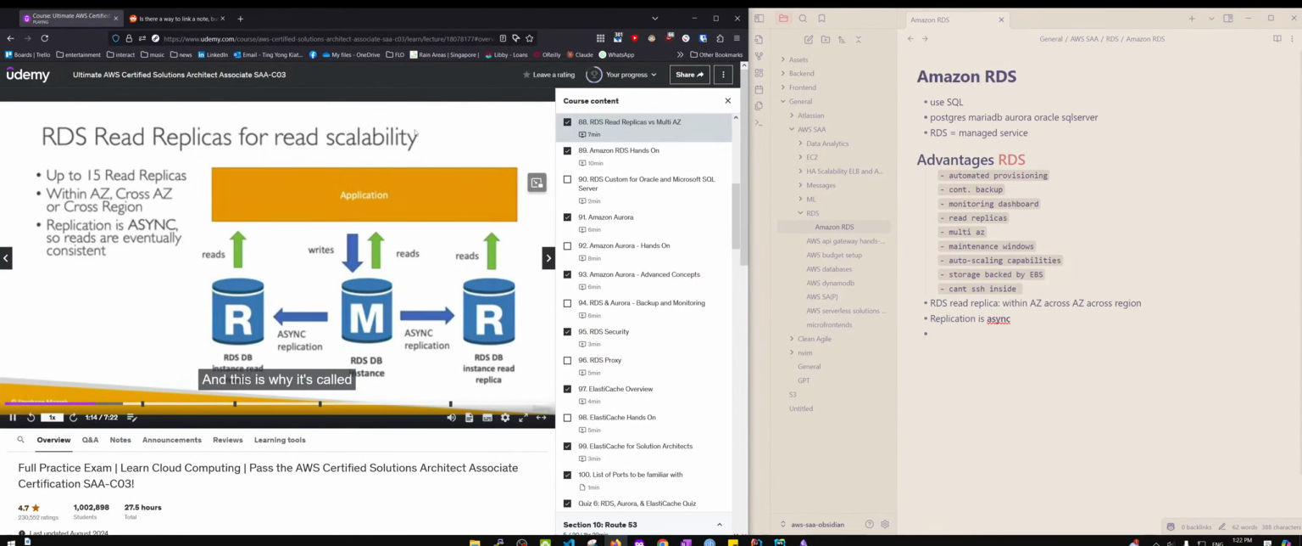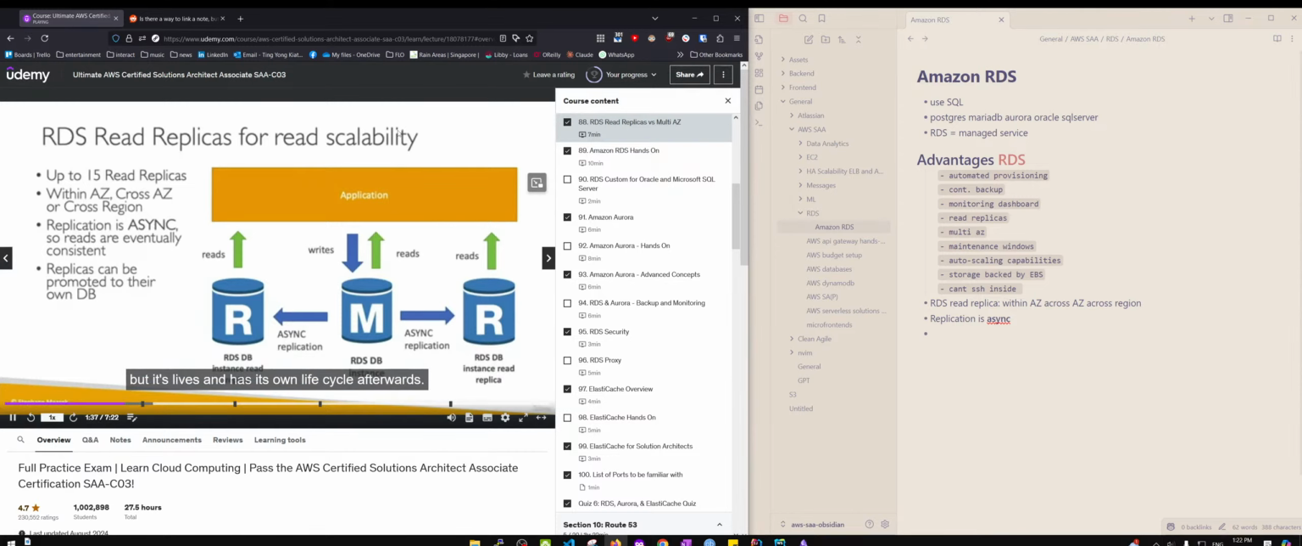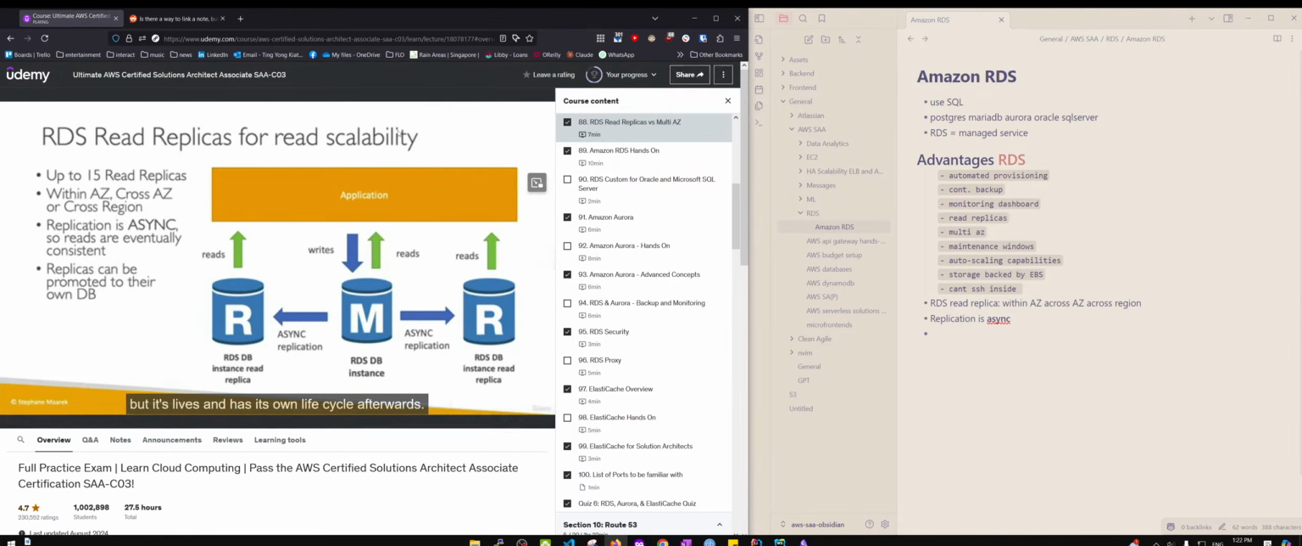Data. And this is why it's called eventually consistent asynchronous replication. And these replicas can be awesome for reading, for scaling reads, but they can also be promoted to their own database. So you can take one of these replicas and say, okay, I want it to be its own database now, and take writes. And so you promote it to its own database. It's completely out of the replication mechanism after that, but it lives and has its own lifecycle afterwards.